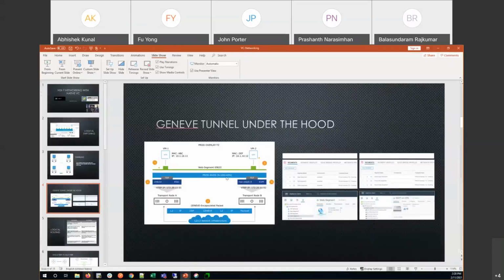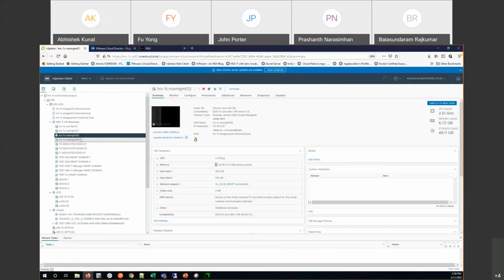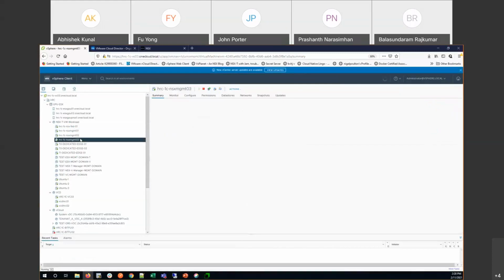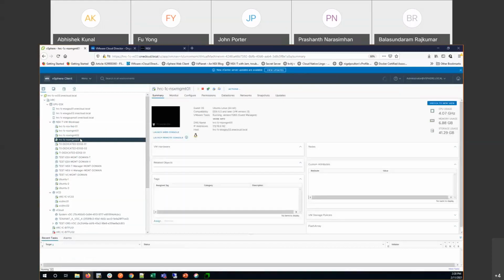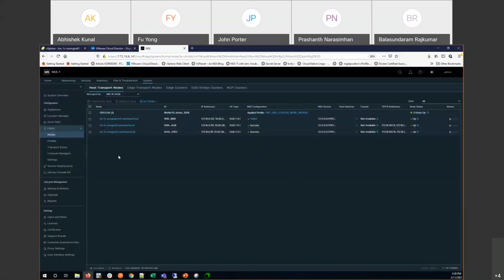So in my lab, I just configured 3 sets of controllers equivalent to the management plane. This time, the management plane and control plane are in the same boxes. And these are the NSX boxes, which you would see. And these are my 3 nodes, which are 3 transport nodes, equivalent to 3 ESXis.